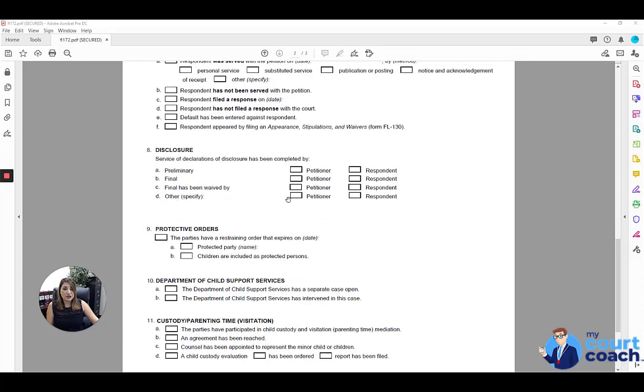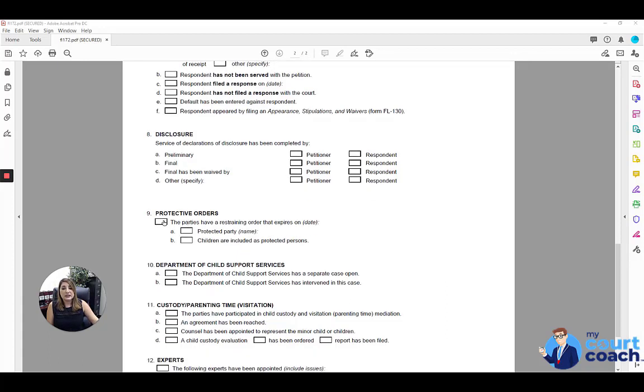If it's some action that the parties have undertaken, you can mark the box that identifies the party that undertook that action. If there is a restraining order in the case, you would mark box 9. And under 9A, list who the protected party is. And if the children are included as protected persons as well, then mark box 9B.